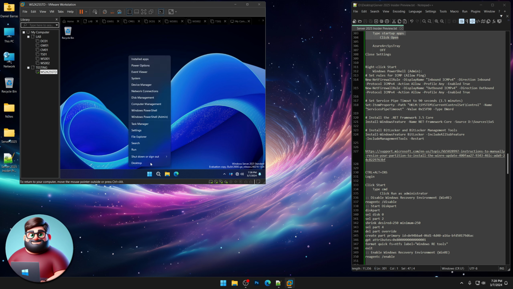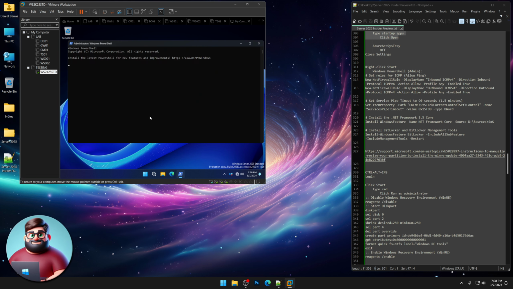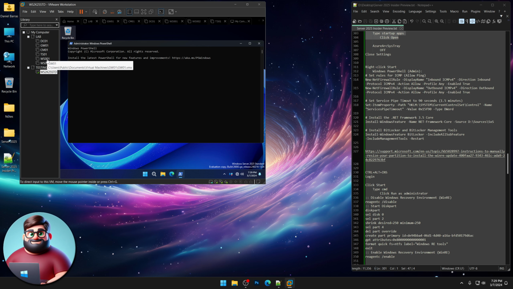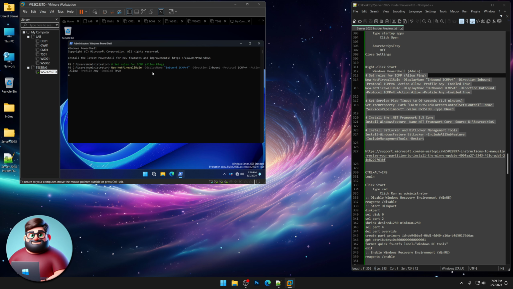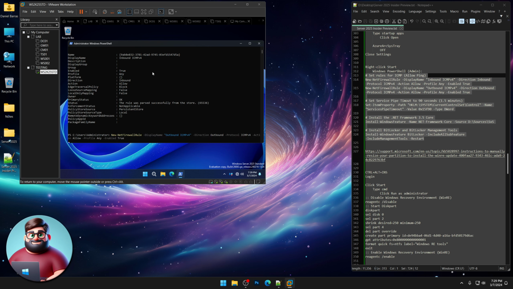Right click on Start, click Windows PowerShell Admin. We're going to set up to allow ping. We're going to set our service delay to 90 seconds. We're going to install the .NET Framework 3.5 from our disk, and we're going to install BitLocker and BitLocker management tools. So we'll highlight all of that up to 3.13. Click Copy, Paste, and away we go.